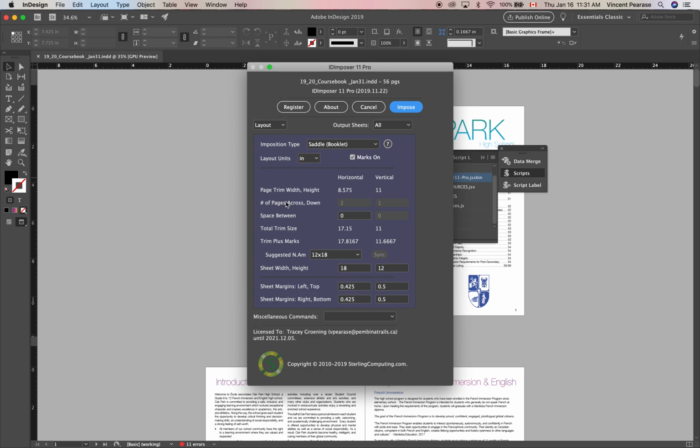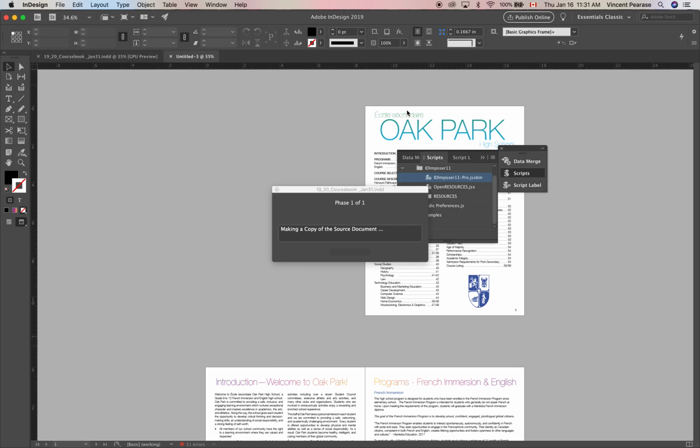Now these are the settings that I have. So I added a little bit of width to my spread to account for the thickness of my booklet. So my 2 pages together are 17.15 inches by 11. So that's each page is 8.575 each. So you can see all the other settings here. So now you just click on Impose.